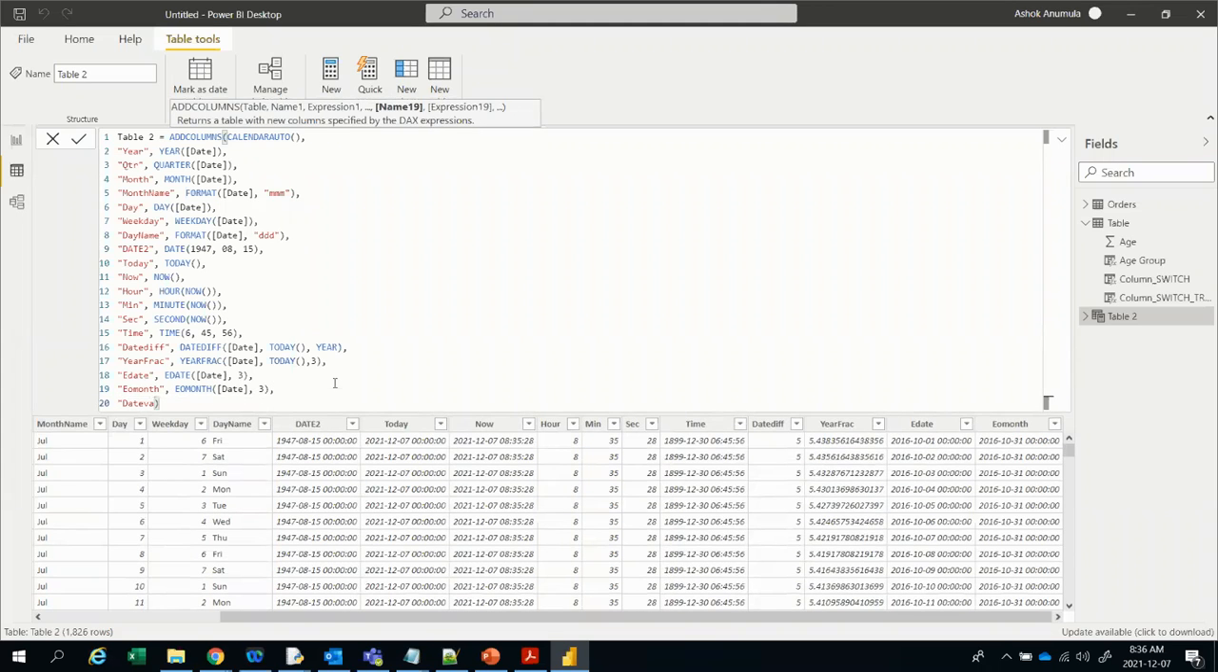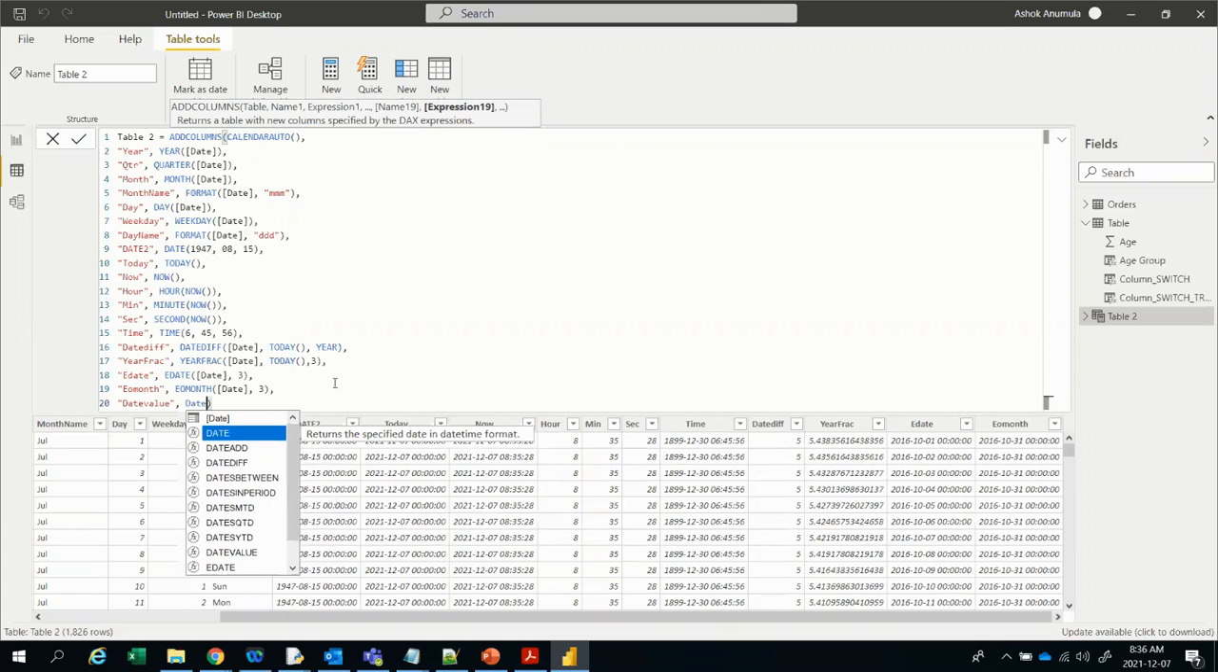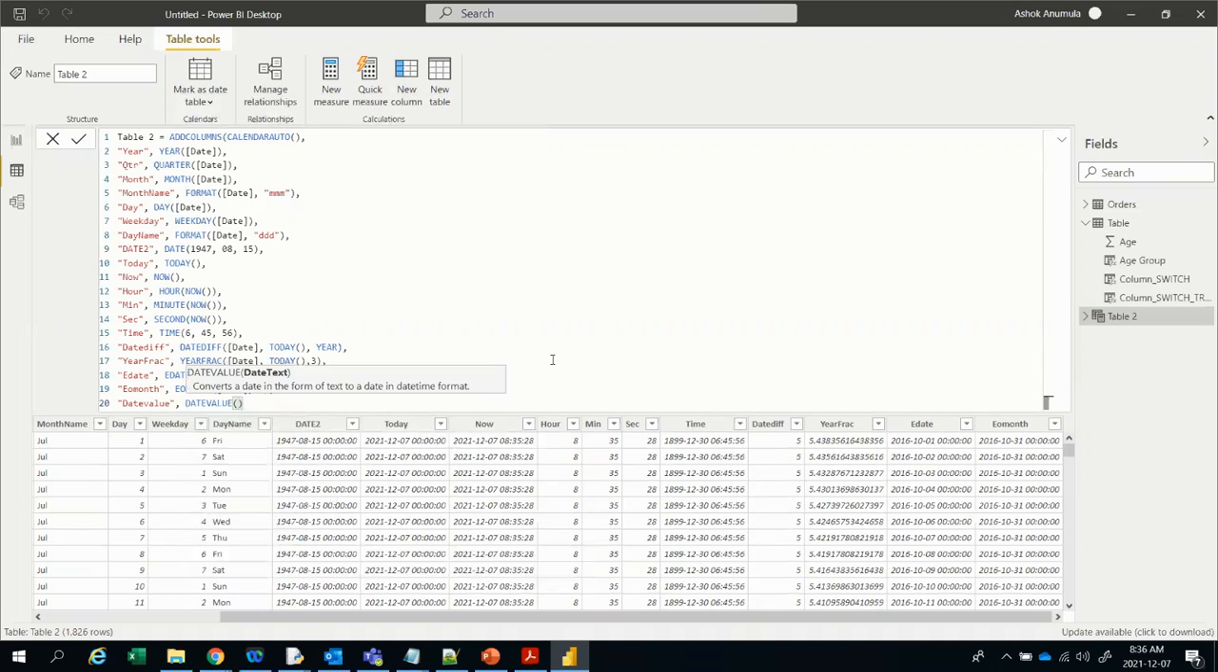Date value. No need to worry about how I can understand these things. Just type it and it will give the intelligence. See, date value it is asking, date test it is asking. I'm giving again our Independence Day.